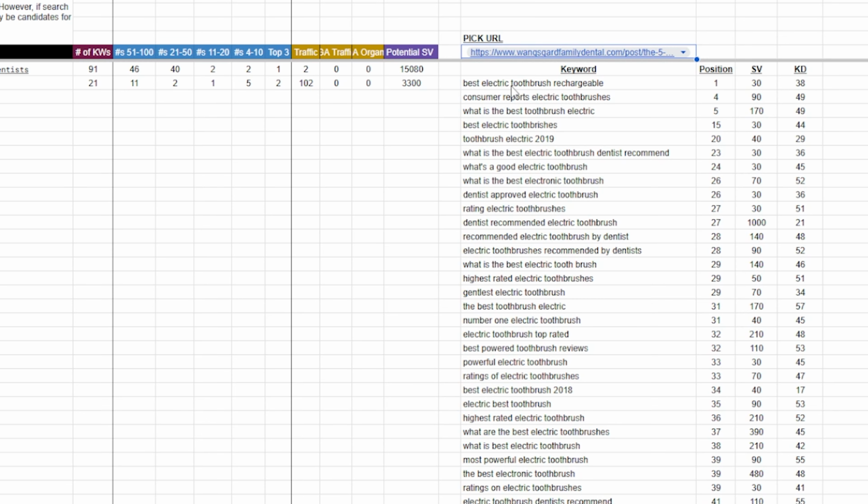So I can click on this blog post and see what we're actually ranking for. So this blog, here's this best electric toothbrush. It's coming up number 1. There's not a lot of search volume. If this guy sells an electric toothbrush that's rechargeable, this would be a great page to put it on. Or if he doesn't already sell that, maybe he should, right? He's coming up number 1.